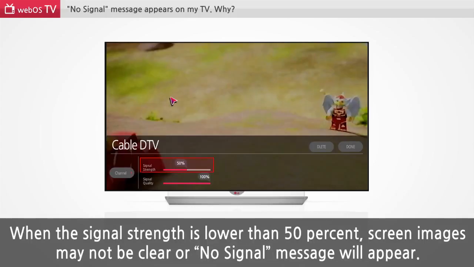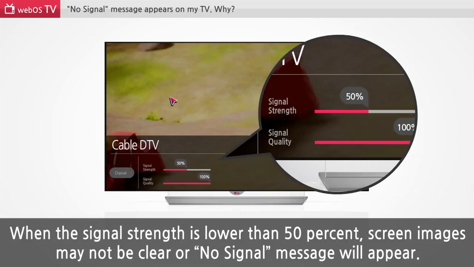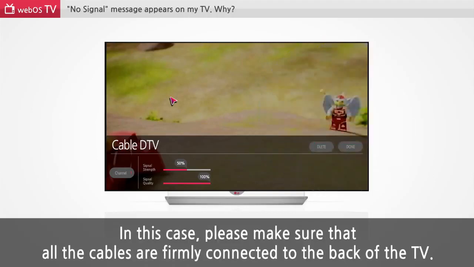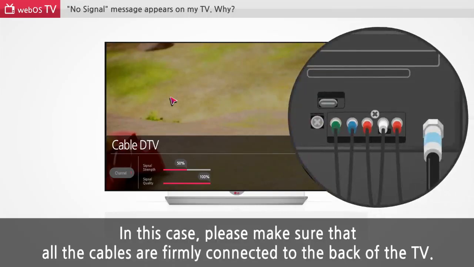When the signal strength is lower than 50%, screen images may not be clear, or a no signal message will appear. In this case, please make sure that all the cables are firmly connected to the back of the TV.